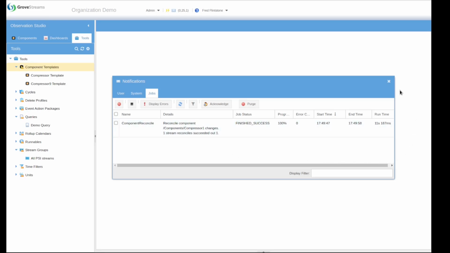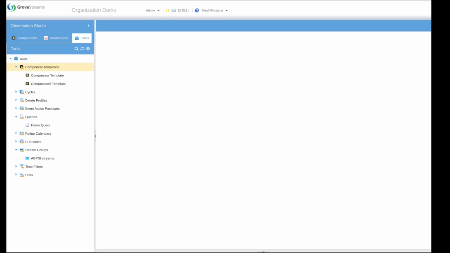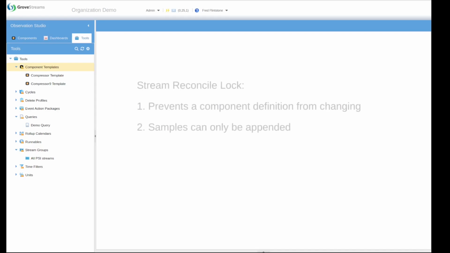Reconciles work with live streams. A reconcile first places a historical lock on a stream. This does two things. One, it prevents a component definition from changing until the reconcile is complete. Two, it prevents changes to the stream's historical samples. Samples can only be appended onto the tail of the stream until the reconcile lock is removed.